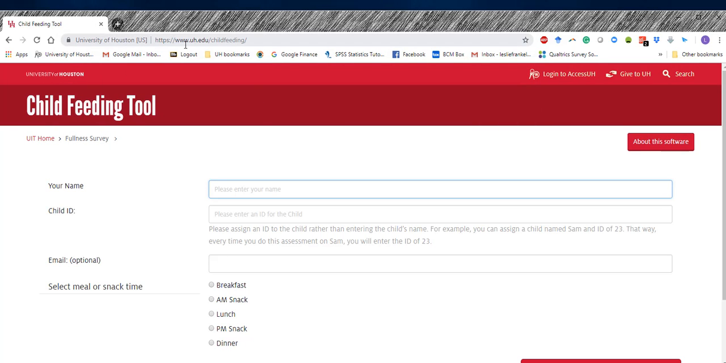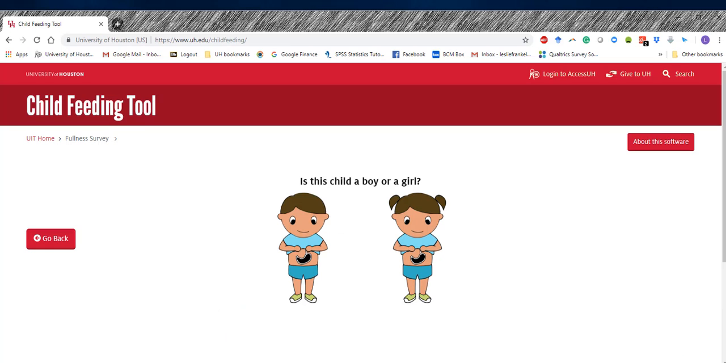Once you're at this website, you enter your name, the child's ID. So you can enter something like 8 for the child's ID instead of their name. Say their name is Timmy. You don't have to write their name. It's completely de-identified. Then you can write your email, and select the meal or snack that you're eating with the child. You then select if the child's a girl or a boy.